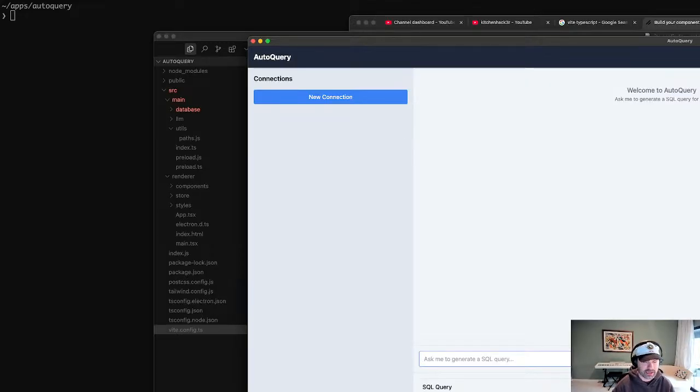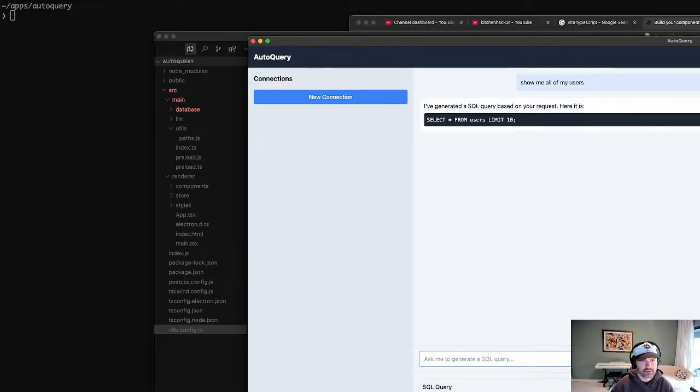So let's just say, I think it had something with users, like show me all of my users. I've generated a SQL query based on your request. Here it is. Select all from users, limit 10. I don't know if we have formatting on this. It seems to format this SQL query well, but this is also just coming from hard-coded text. So we'll definitely want some IntelliSense and maybe syntax highlighting and things like that. But if I run this, let's see what happens.